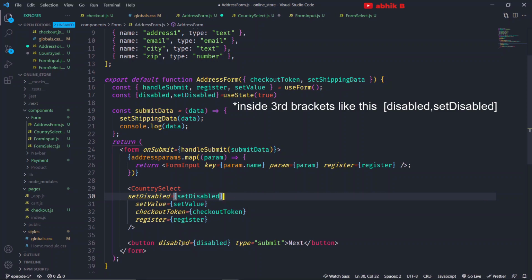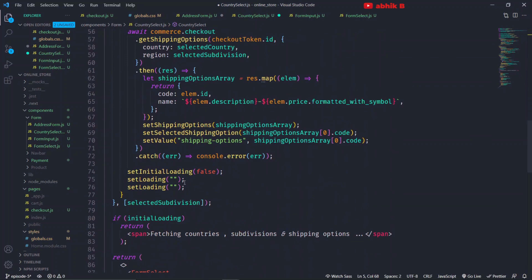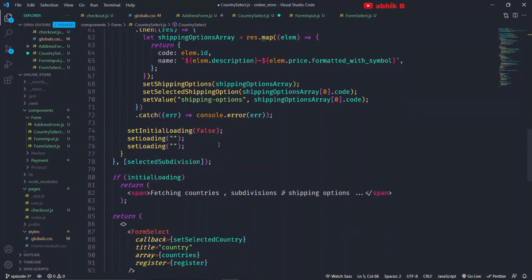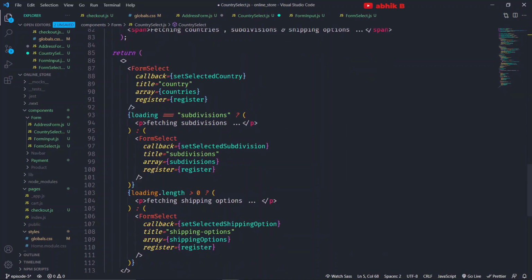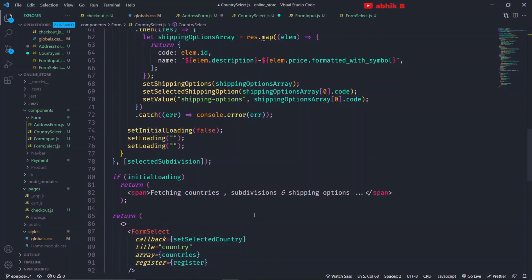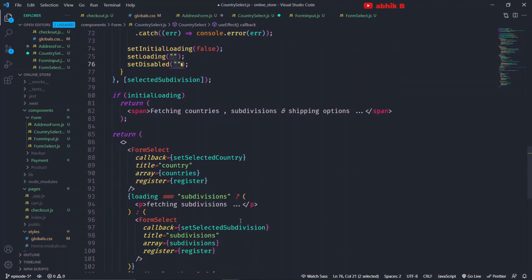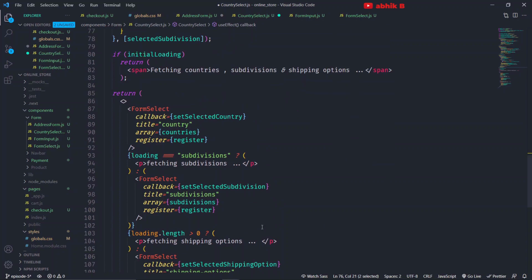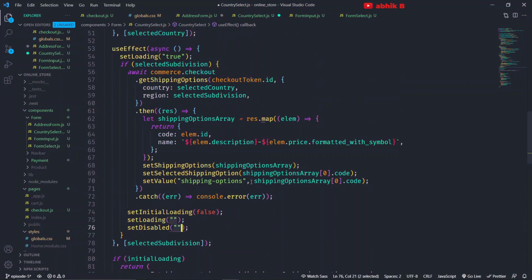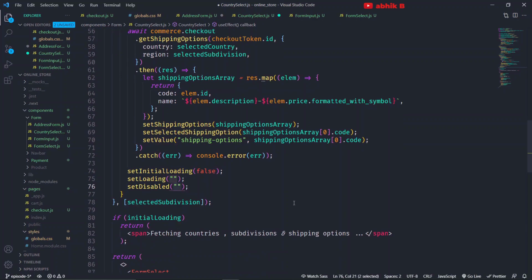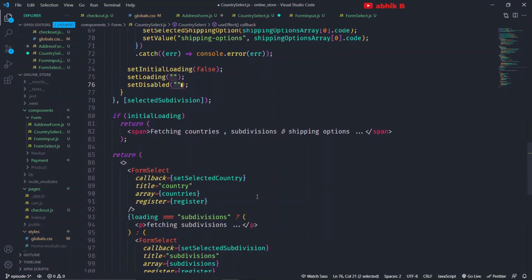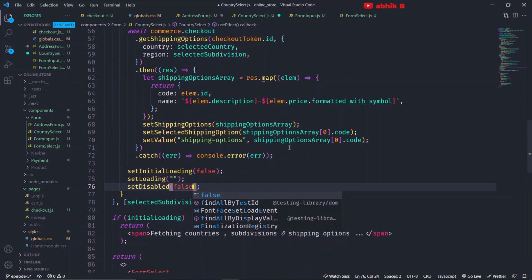Now what I am trying to do is disable this next button until we have already fetched all the shipping options as well. And when I fetch all the shipping options, that means I have already fetched all the countries, I have already fetched all the subdivisions, and now I have also finished fetching the shipping options. So I have finished all my asynchronous tasks in my useEffect. That means we can prevent that error and warning, and also prevent our user from going to the next page without selecting anything. That scenario we can also prevent, because we are manually setting the default values for these three cases, right? So I will set the disabled to false.